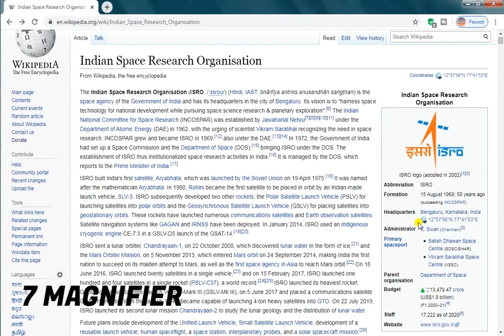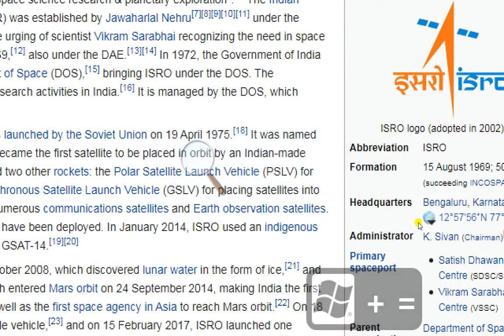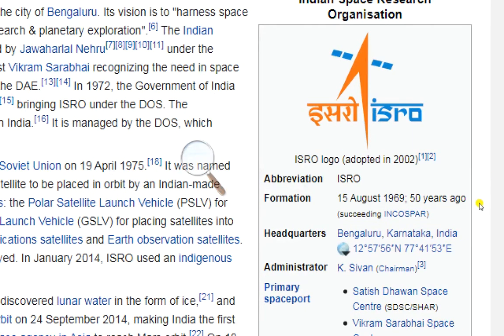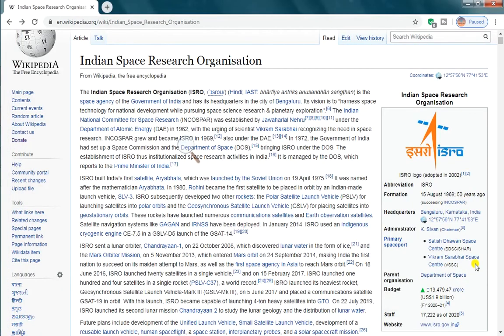Number 7. Magnifier. Magnifier is the essential tool for people with eyesight problems. For zoom in, you can press Win key and plus key. It shows equal sign because the plus key is on the same key as the equal sign. For zoom out, you can press Win key and minus key on your keyboard.